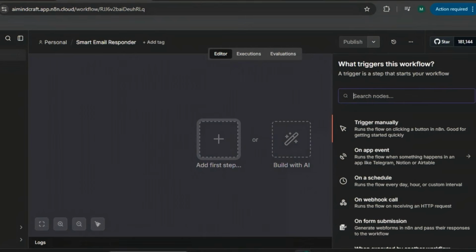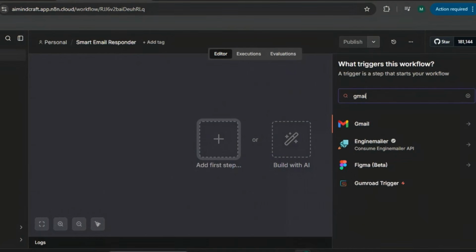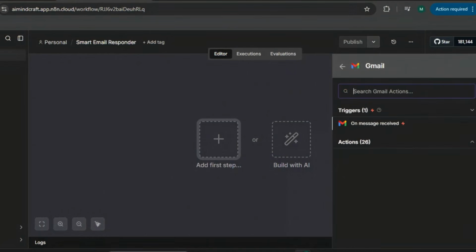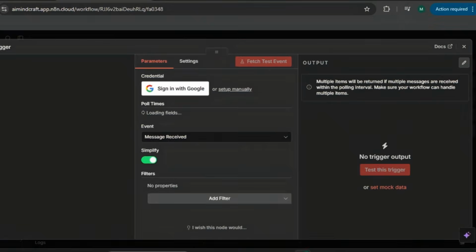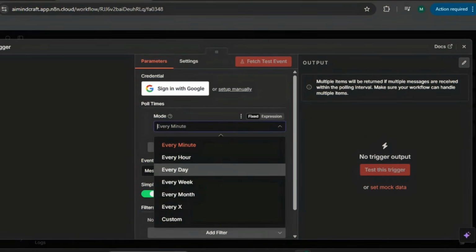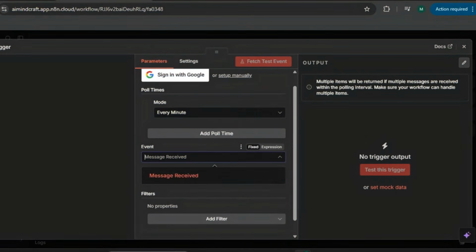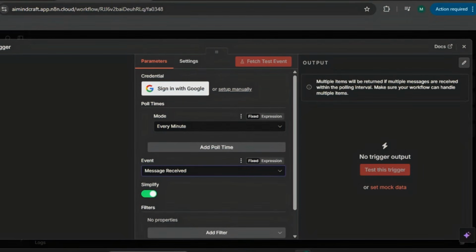When you click on First Step, you will see a lot of options here. These are called nodes. To build an auto email reply system, start by adding a trigger node and search for Gmail. Once you click on it, you'll notice there's only one available action: on message received. This is because the workflow is designed to begin whenever a new email arrives. Select this option, then choose the mode as every minute from the dropdown. This means the system will check for new emails every minute. The event will remain message received.